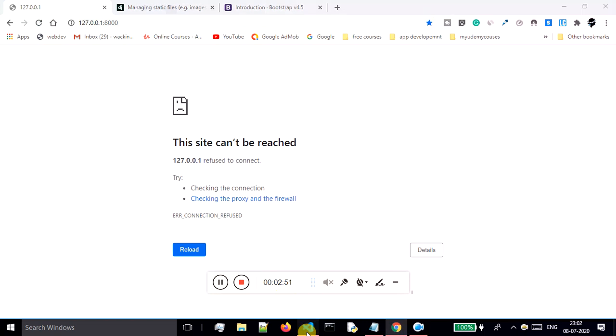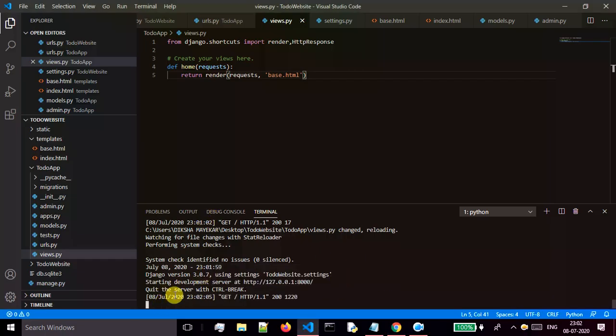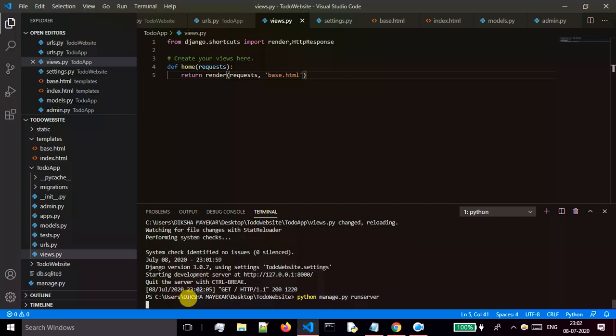I am not getting the page to load because now I have to start my server over again. I will press Ctrl plus C, and I will say python manage.py runserver.